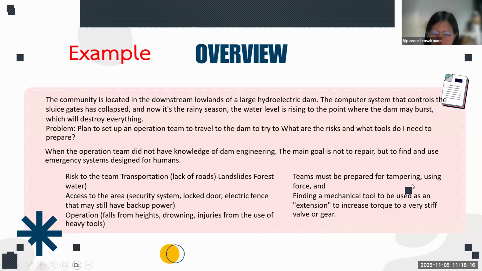The team must be prepared for tampering, using force, and finding a mechanical tool to be used as an extension to increase torque on a really stiff valve or gear. So I will need some tools to release the valve, and a manual as well if needed.